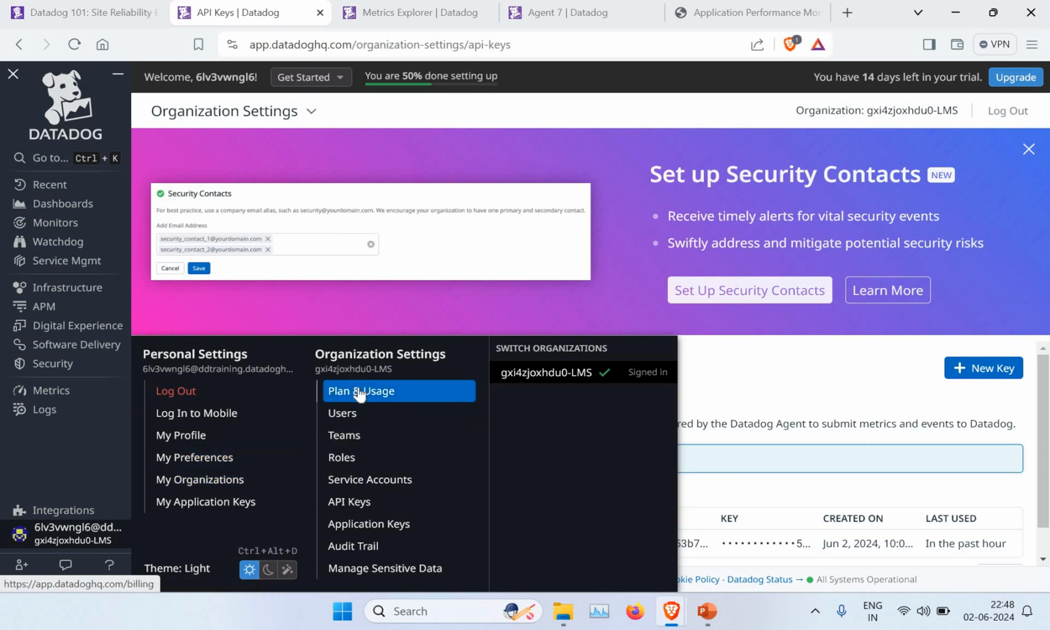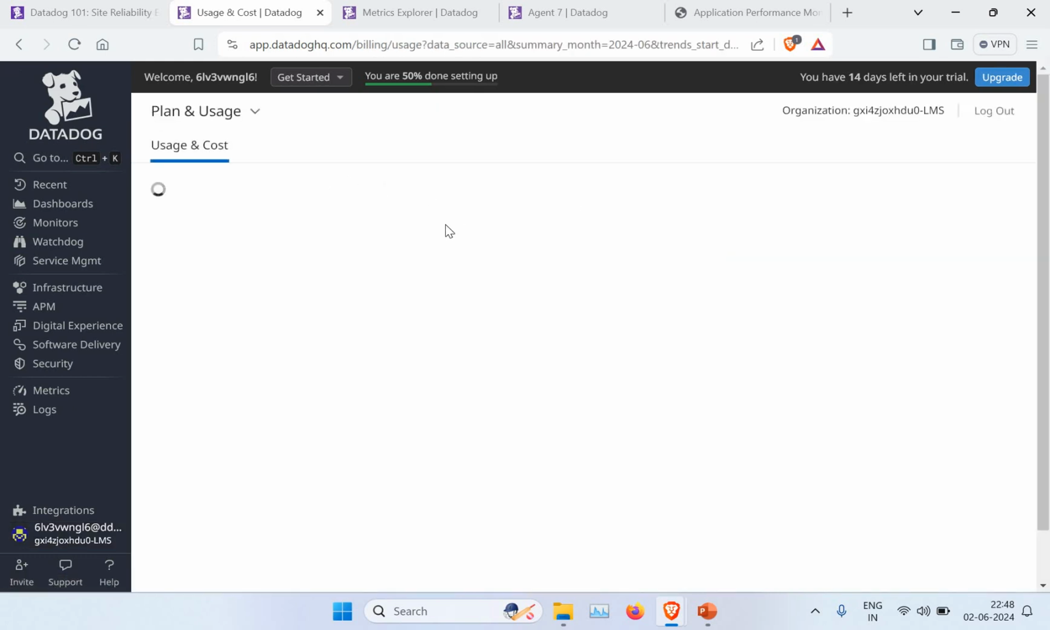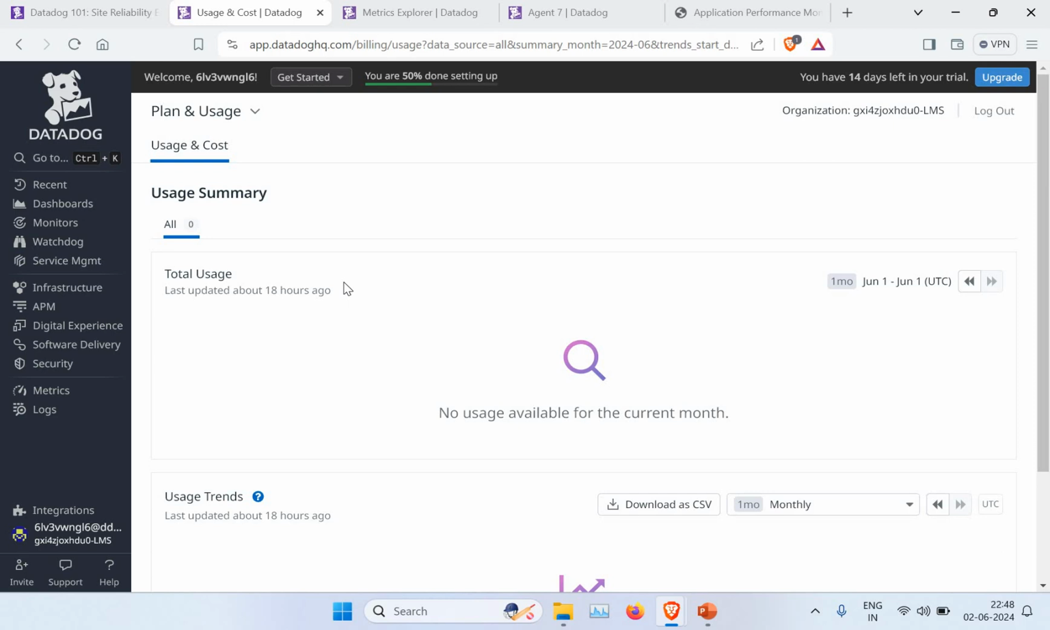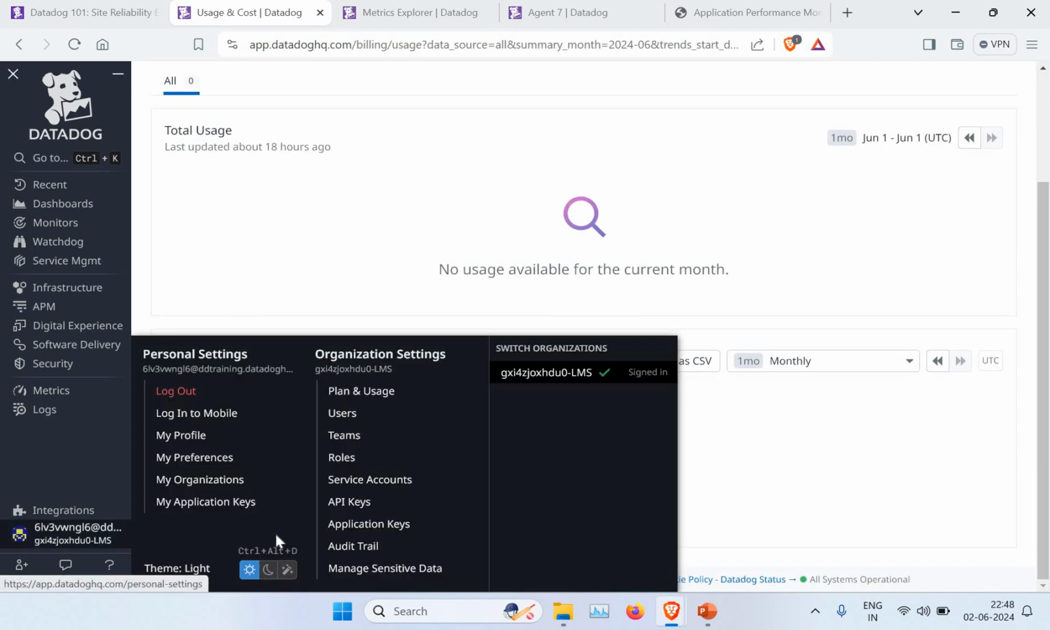You can see your plan and usage, where you'll know how it is getting charged. Usually Datadog has a charging method based on how many hosts or the usage, how many custom metrics you use, and how much logs you ingest. So there is a different calculation on Datadog usage.